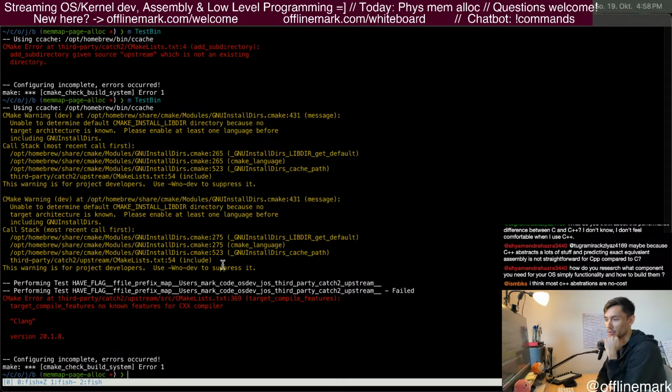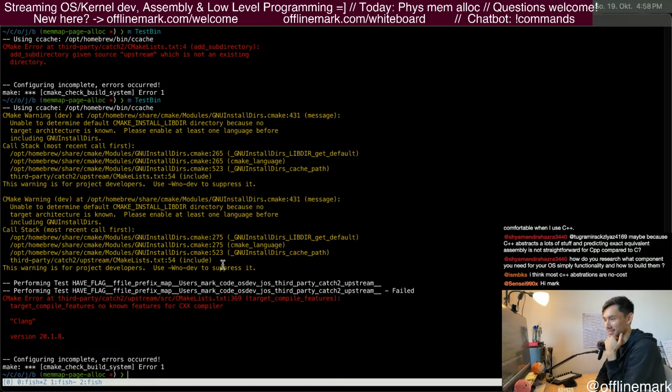All right, what do you think about performance between C and C++? Yeah, maybe because C++ abstract stuff and predicting in some ways not straightforward. I do completely agree with that point. I mean, sort of the point of C++ is to have more abstractions. And sort of by definition, that distances you from the final assembly.